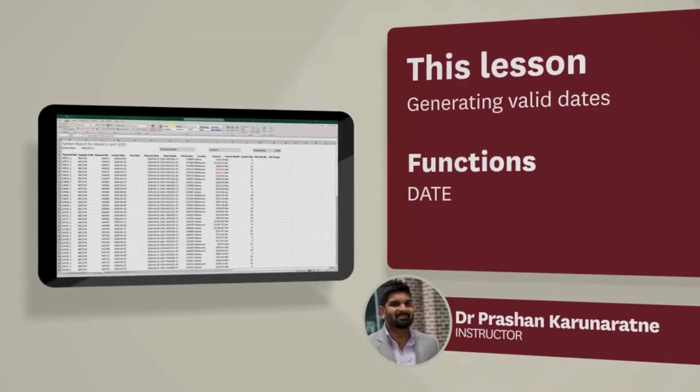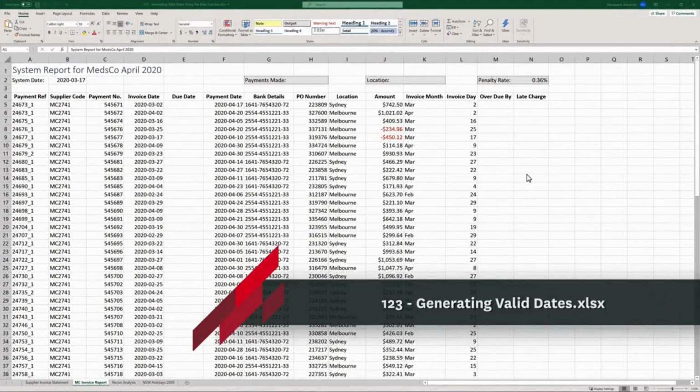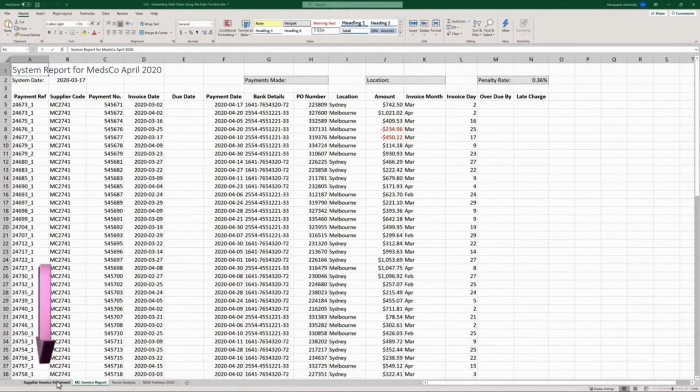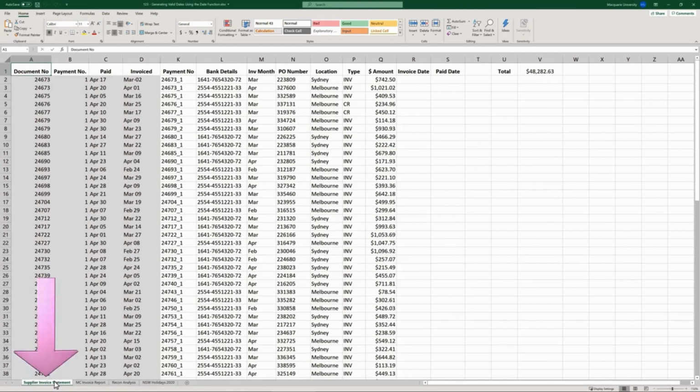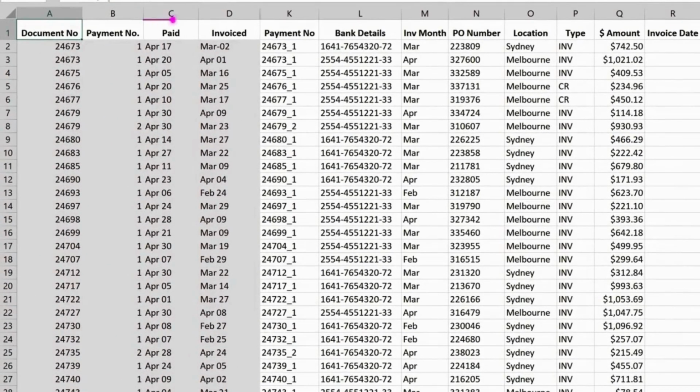In this video, we're going to look at how we can generate valid dates using Excel's date function. For this example, we're going to be working in our supply invoice statement, so I'm just going to click back into that. You may recall that in the supply statement, the paid dates and the invoice dates are not actually valid dates. They are just text.